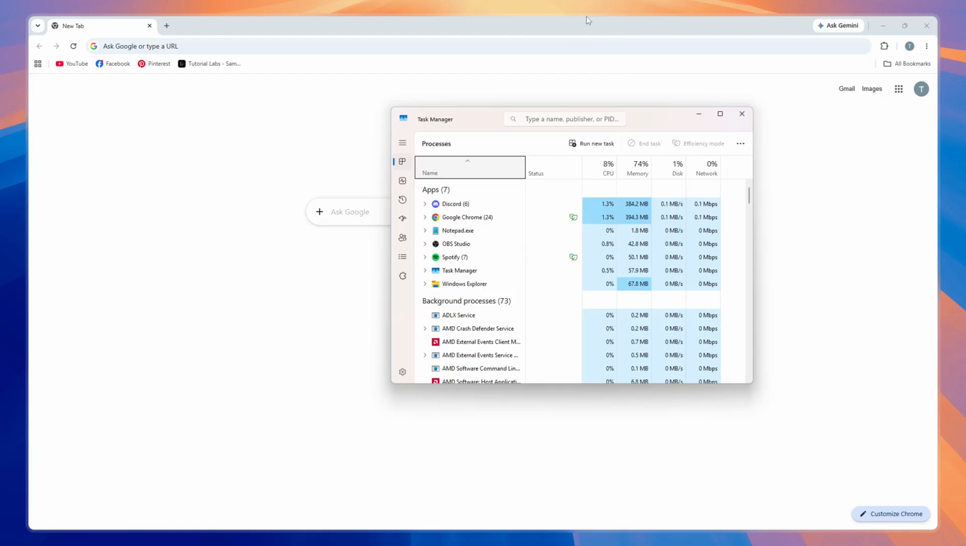Now you need to locate an entry called Windows Explorer. This is the process that controls your desktop environment, including the taskbar, File Explorer, and other visual elements of Windows. You might need to scroll down through the list to find it, as it's usually listed alphabetically among other Windows processes. After you've found Windows Explorer in the list, right-click on it.